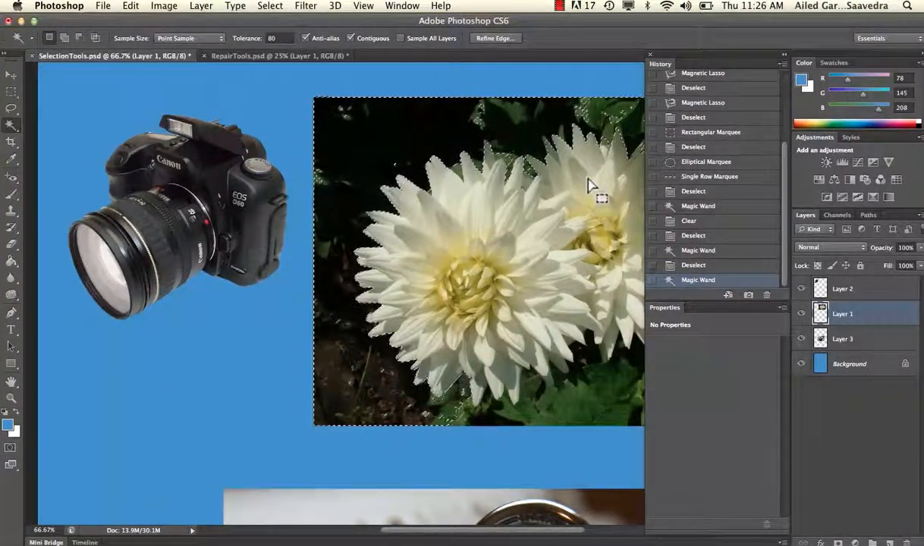So that, compared to that, okay? So that's what the tolerance does, okay? But still, I'm not getting what I want here, okay? Over here, when I did it, I didn't even have to go and change any of these settings, okay?